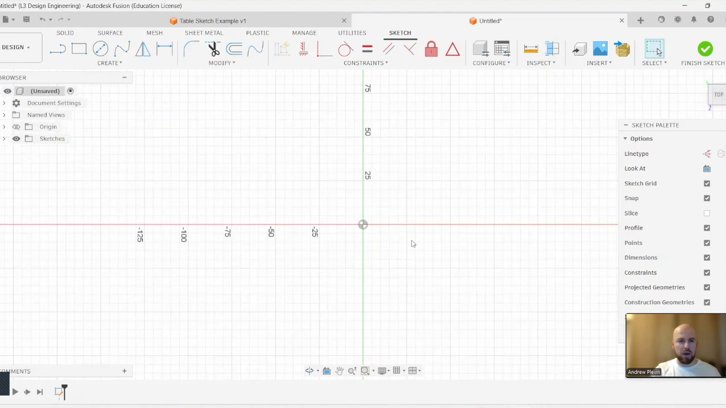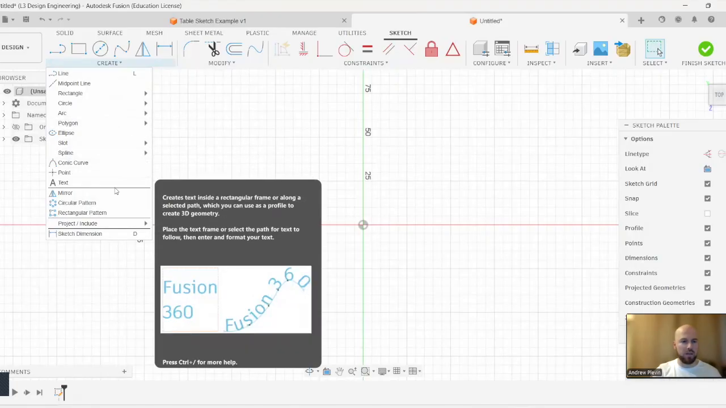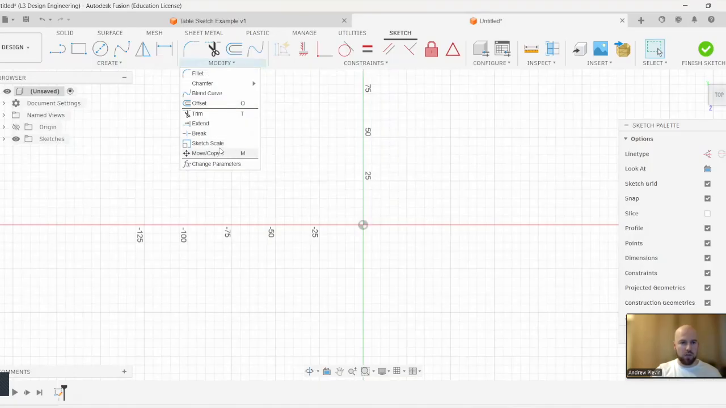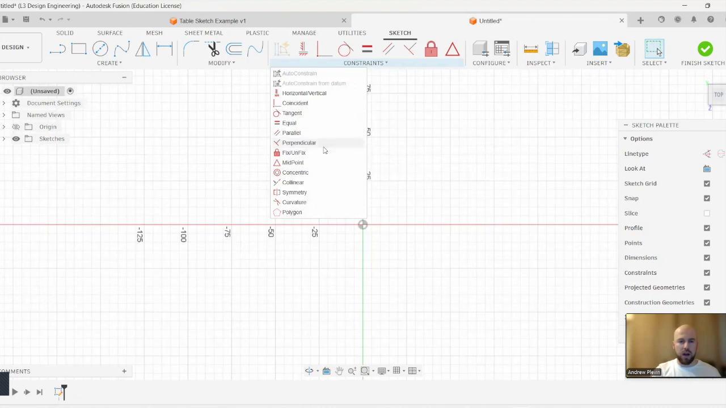From here, what you might notice is Fusion is still wanting you to follow this left to right process along the toolbars at the top. Within here, we've still got Create, which is mostly just different types of lines and shapes that we can add within our sketch. Modify, which allows us to adapt and change some of those sketches. And then moving on, we have Constraints, which locks our sketches up into certain rules to change how they can and can't be positioned.